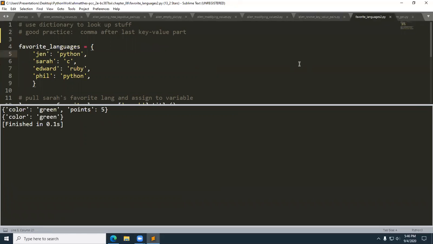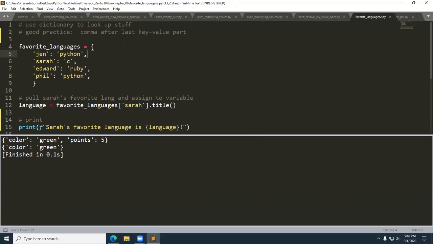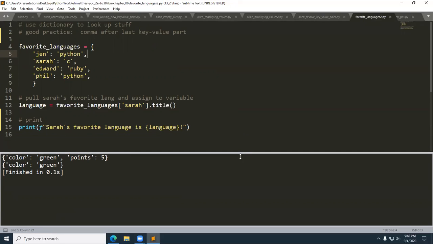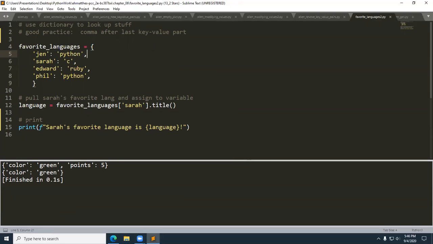Let's go ahead and cover favorite languages. This is a pretty neat one here. This is a dictionary of similar objects, all right? So let's go over this. The idea here is that the previous example involves storing different kinds of information about one object, the alien in the game. You can also use a dictionary to store one kind of information about many objects.